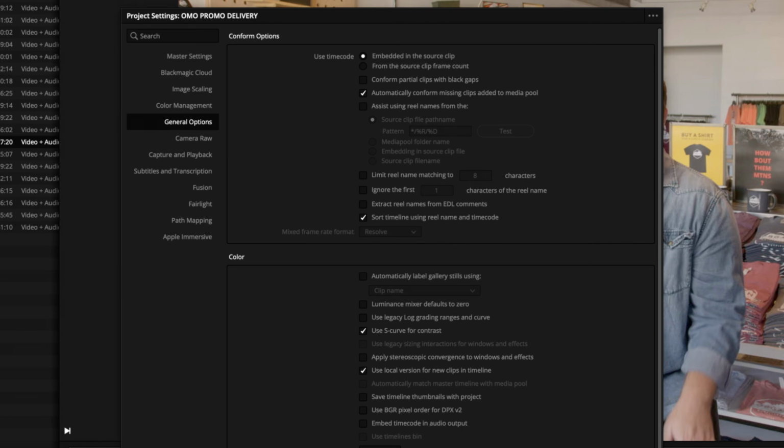Source clip file path name digs the real name out of the clip's file path. That can be part of the file name itself, or part of any folder name along the path. Exactly how it pulls it is set by the pattern field. A pattern is just a little code that spells out how to extract the real name from that path.